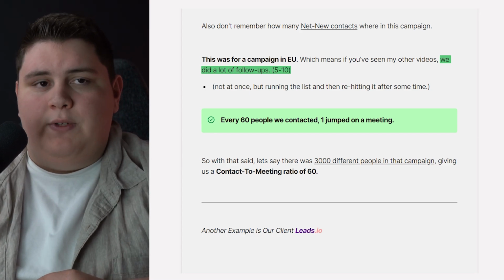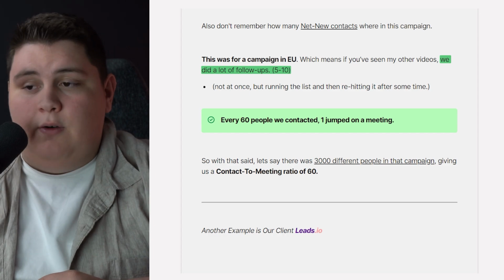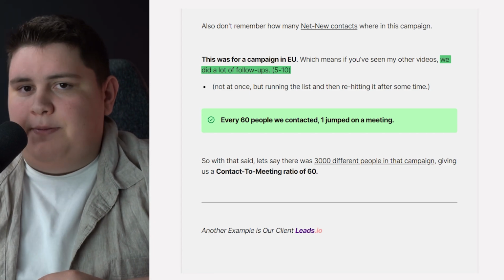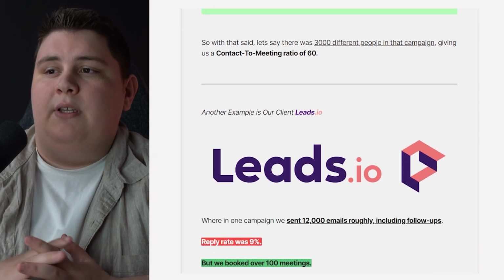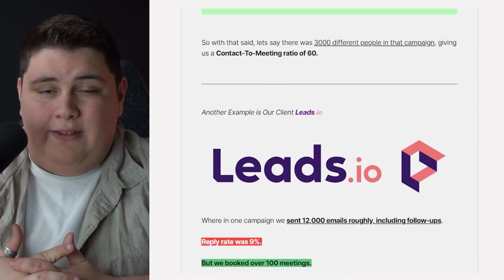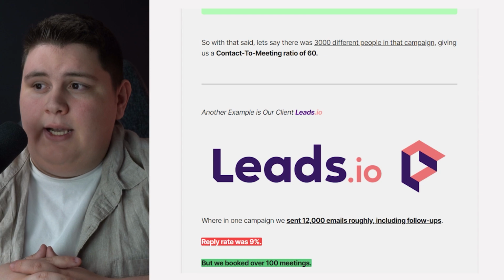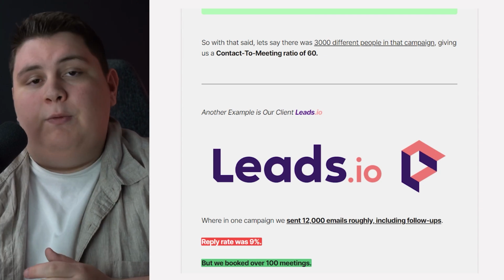Again, that's a contact to meeting ratio of 60, which is great. Obviously, it's a very, very successful campaign. But to put it in perspective, another example is our client Leads.io, where in one very recent campaign we sent out roughly 12,000 emails, including follow-ups, so a bit more. Reply rate was 9%, but we also booked over 100 meetings.